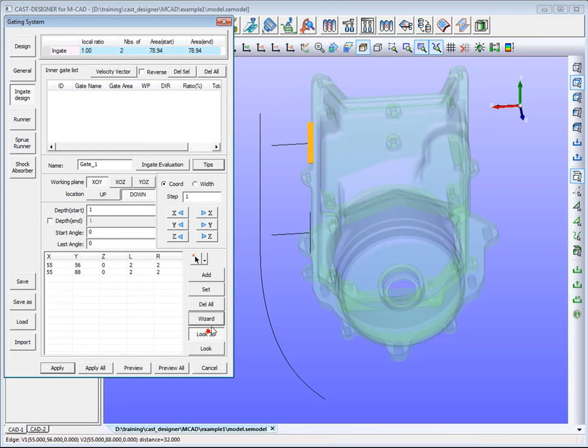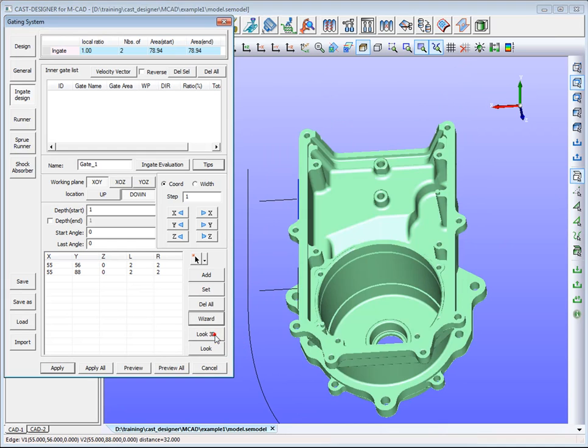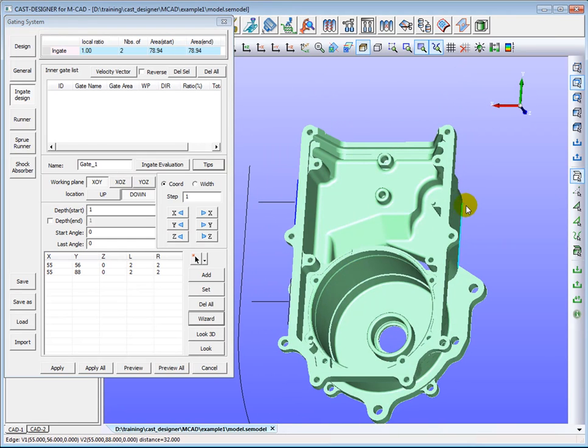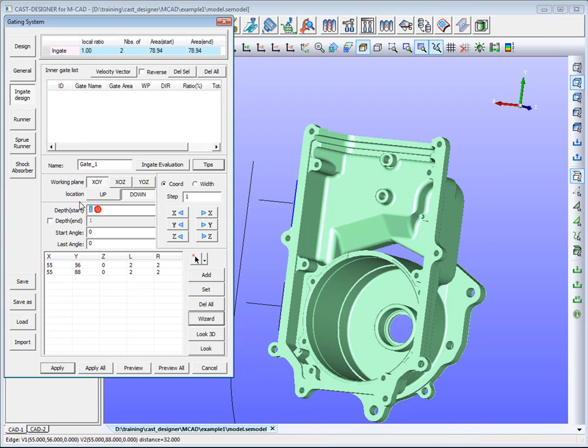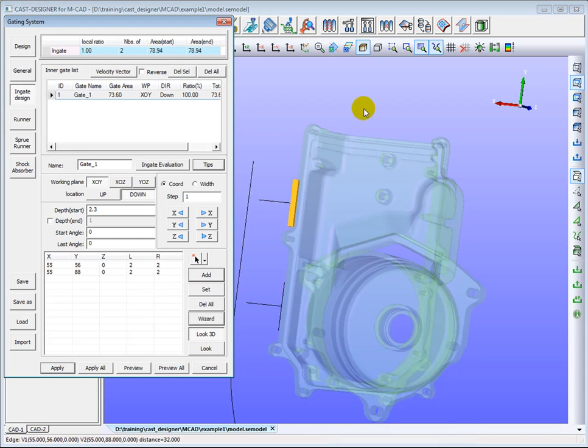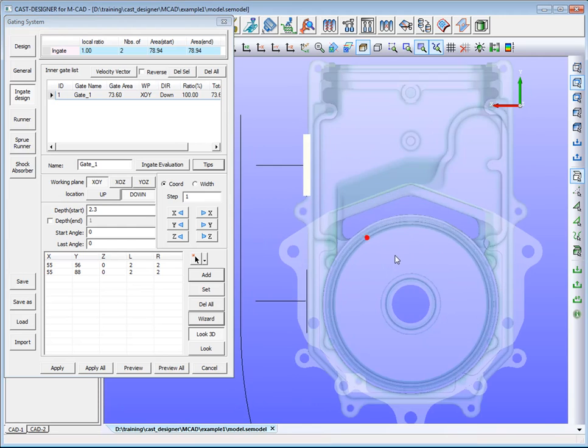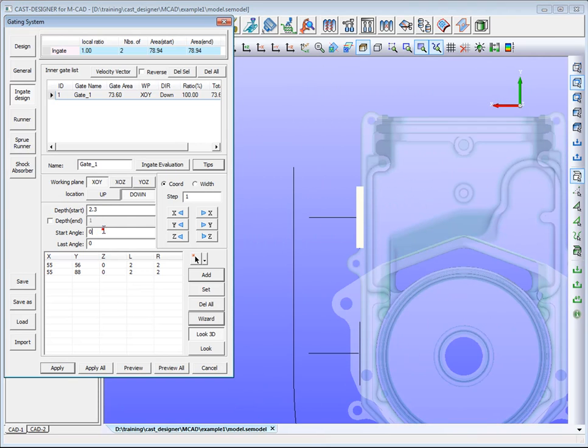Now, we press the Look 3D button to have a real-time preview of the inner gate. Then we adjust the thickness of the inner gate to 2.3, and also adjust the start angle and end angle to 25 degrees in this case for metal filling.